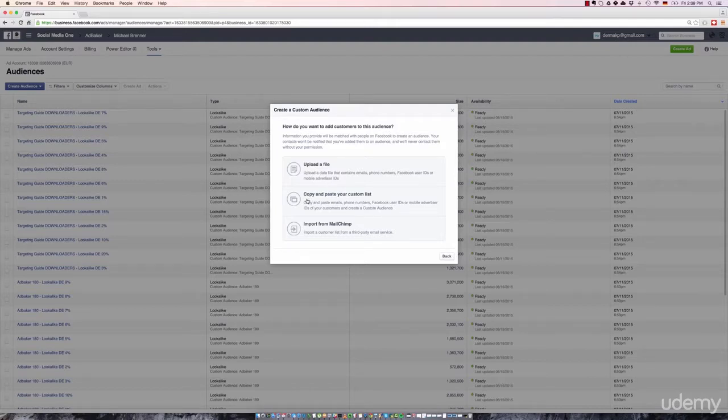Then there's the option to copy and paste your custom list, and you can even import your customer data from MailChimp. So if your service provider, your autoresponder provider, is MailChimp, just go ahead and use this option. But in 99% of the cases, you will just have to upload your customer list manually. Okay, so just go ahead and click on upload a file.